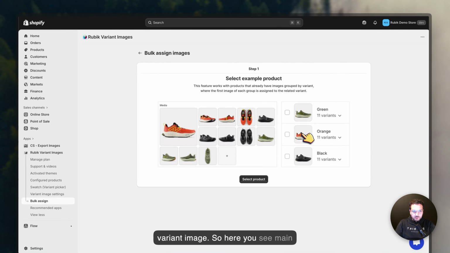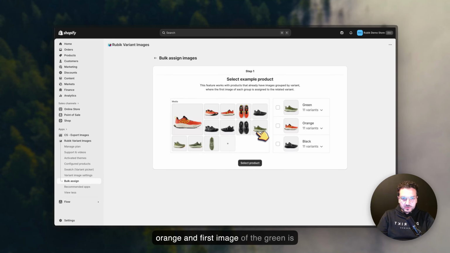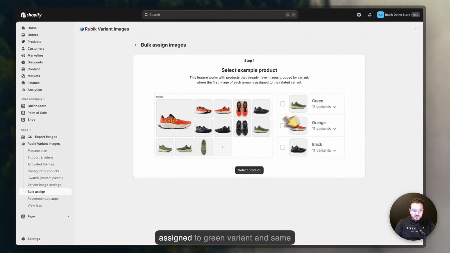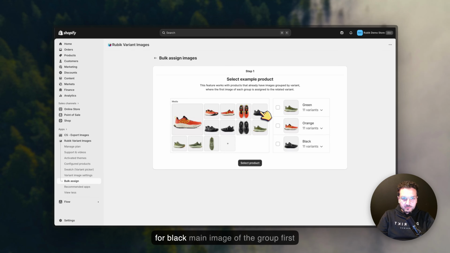So here you see the main first image of the group is assigned to orange, and the first image of the green is assigned to the green variant, and same for black. The main image of the group, the first image, is assigned to the black variant image. So let me show you how this actually works.